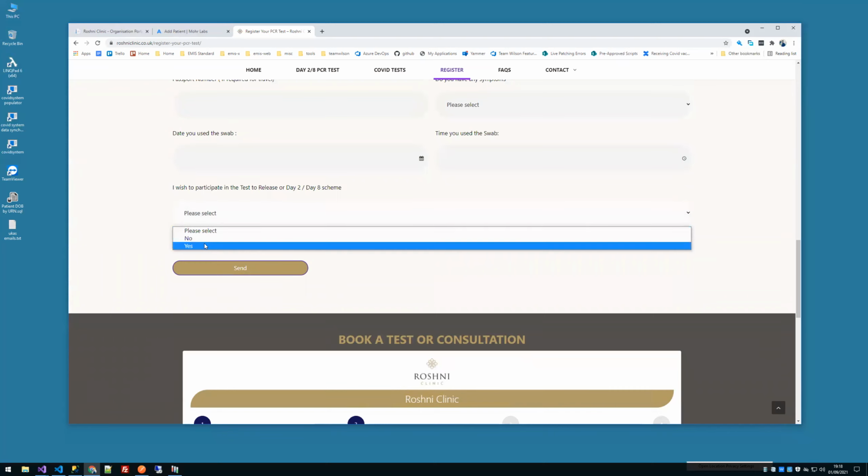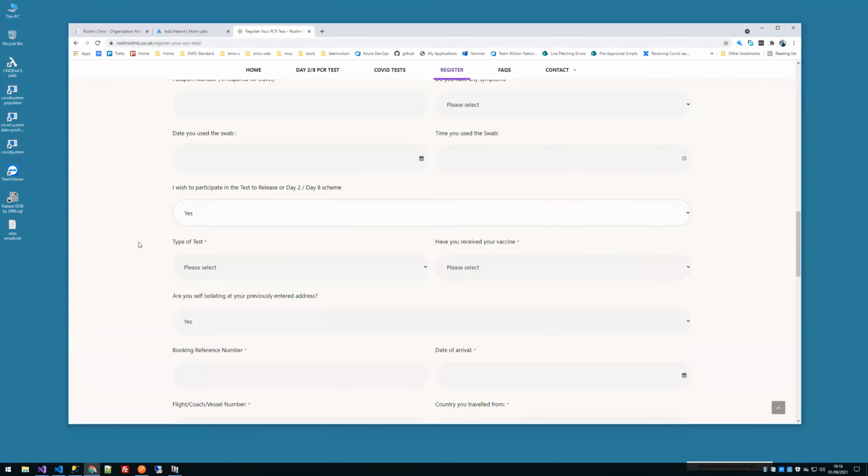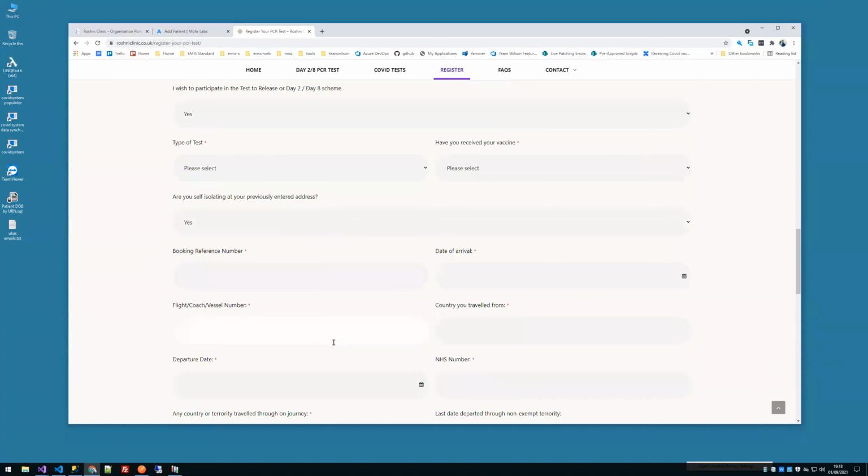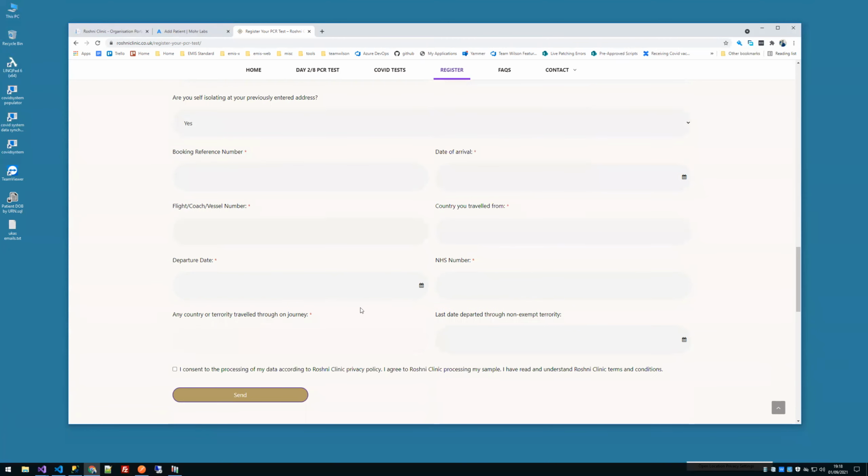Mm-hmm. And yes, at this stage, we can say, yes, this is day 2, day 8. So this is all my stuff. This is coming in. The flight number BA21 or whatever, where you're coming from, your departure dates, any places you're traveling through, and all that kind of stuff. The standard PHE report fields that are required are on this form here, the NHS number and so on.